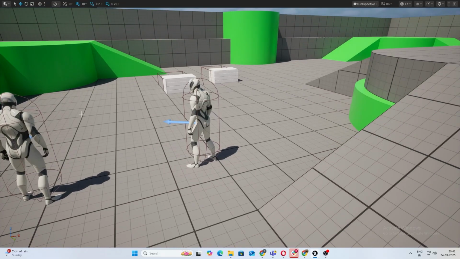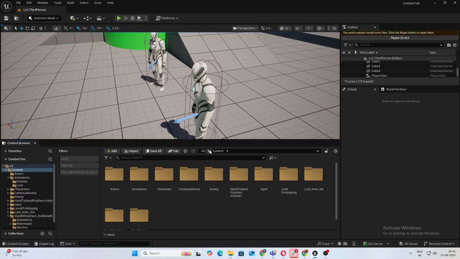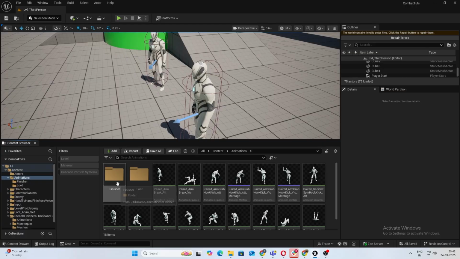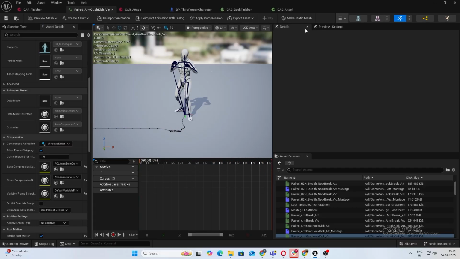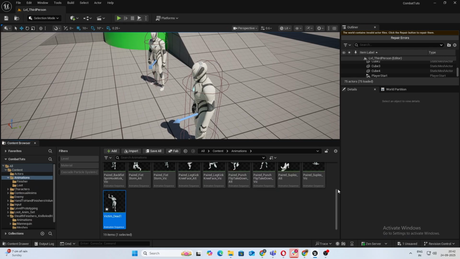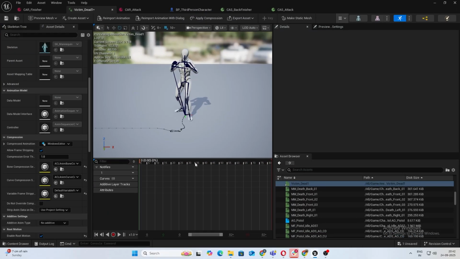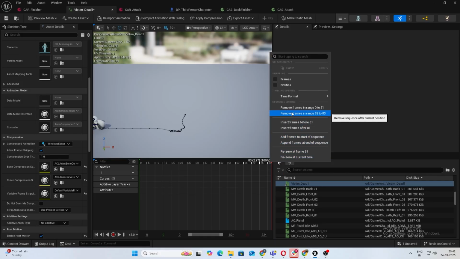Okay, now next thing we want to do is the animation. So let's do that. If you open up the animation, first thing is you open up the victim. This is the first animation. So what I'll do is duplicate this, and I'll name this victim underscore dead one. Open this up and go to the last frame, and then right click on the timeline. I'll do remove frames 82 to 83.